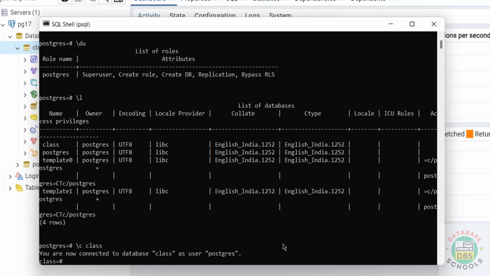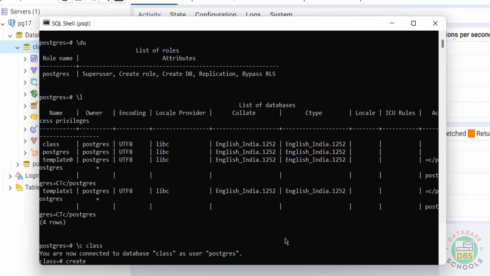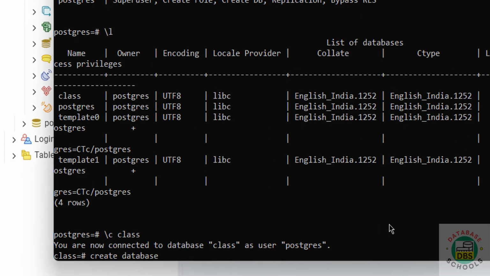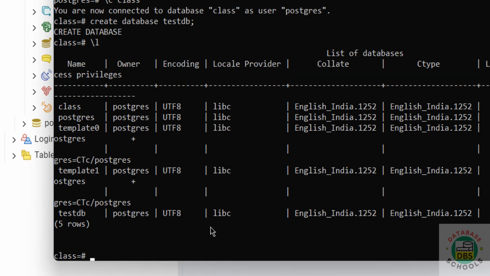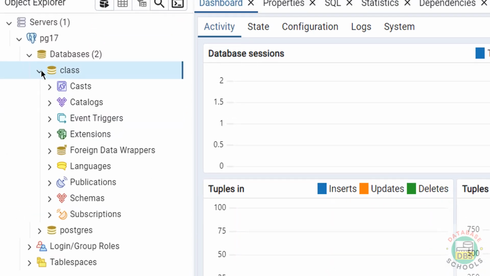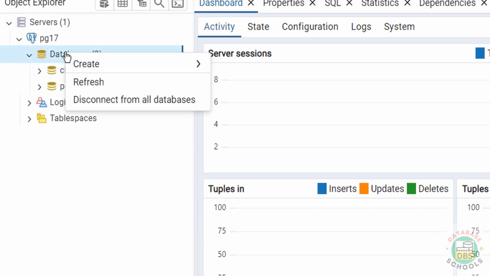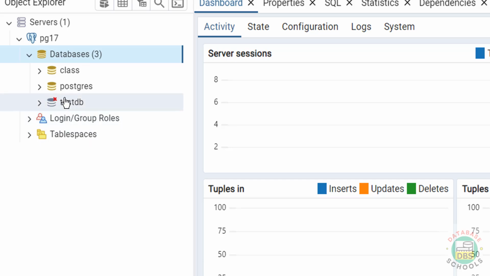You can also create a database from here. Create database testDB. Hit enter. See, the database is created. Verify again with \l. See here we have the new database. Here also we should get it, but here it is not showing. Right click on it, refresh. See, the new database is there.